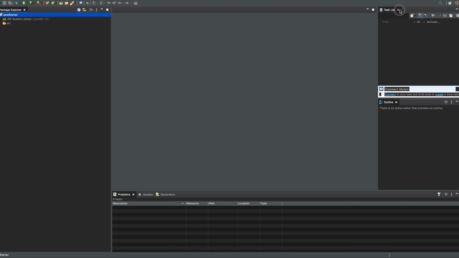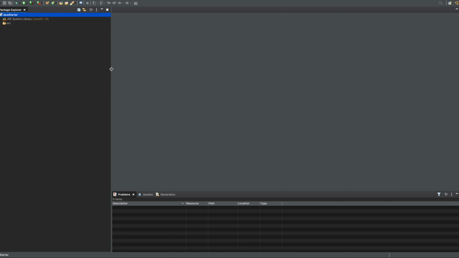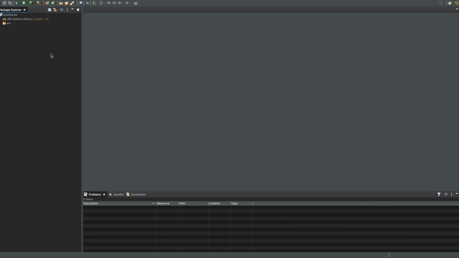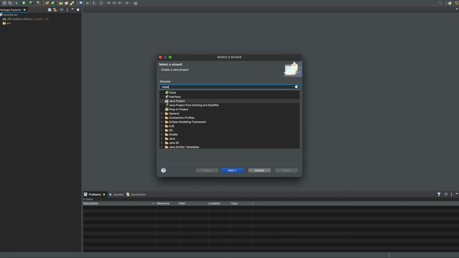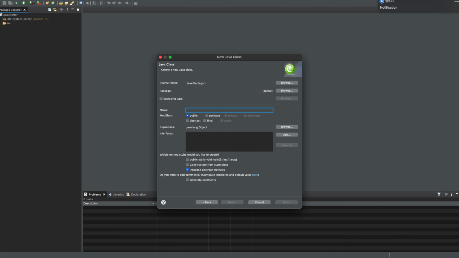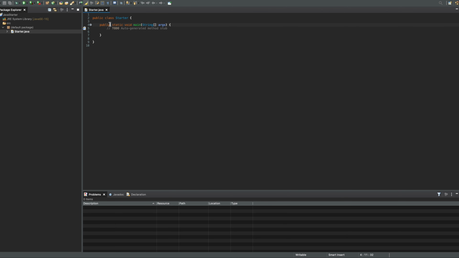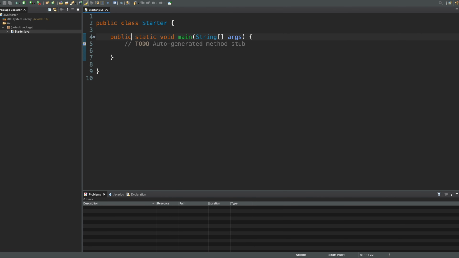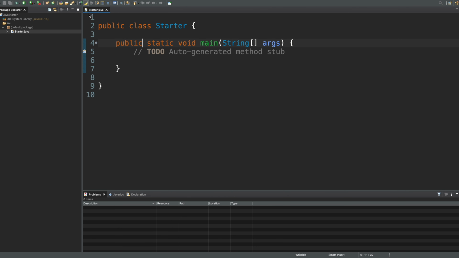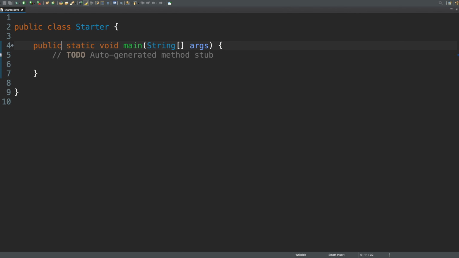Let's just close a few tabs here, and we're going to quickly create a new class through the wizard again, and let's just call it starter. And we'll need the main method. I'll just select that and hit finish. So Eclipse creates that for me and opens it for editing as well. Let me just increase the font a little for you. And this is our starter file.